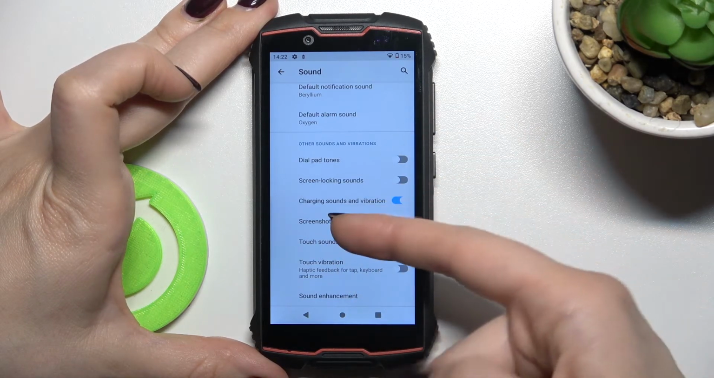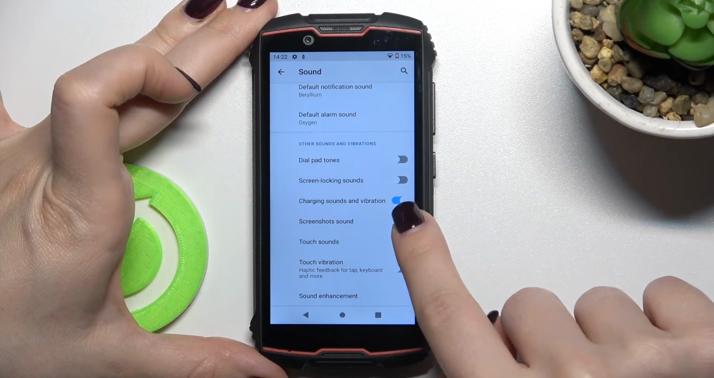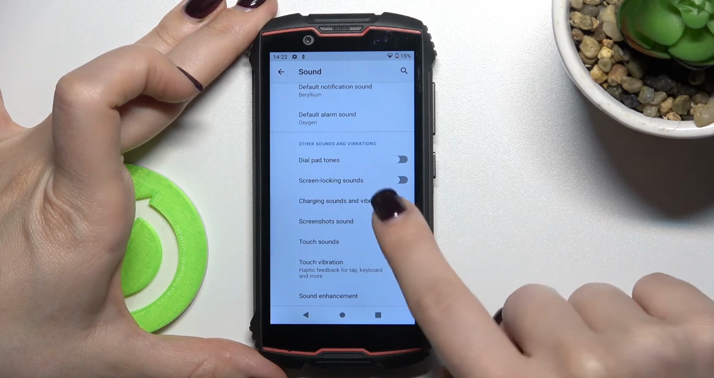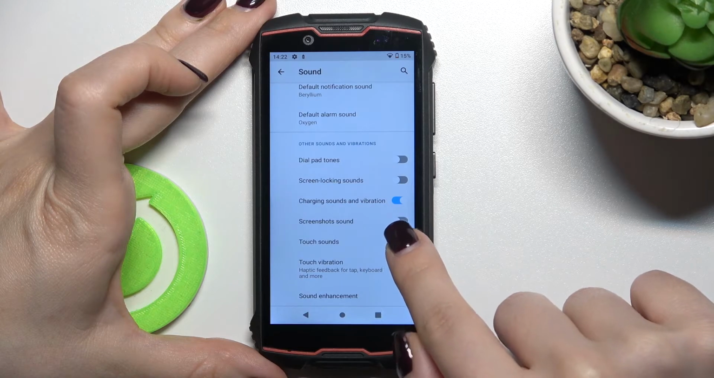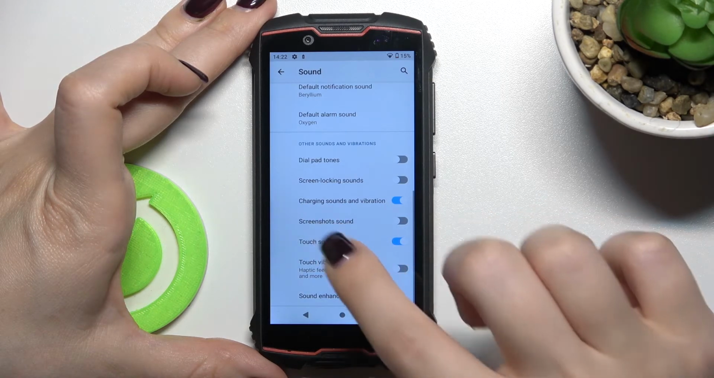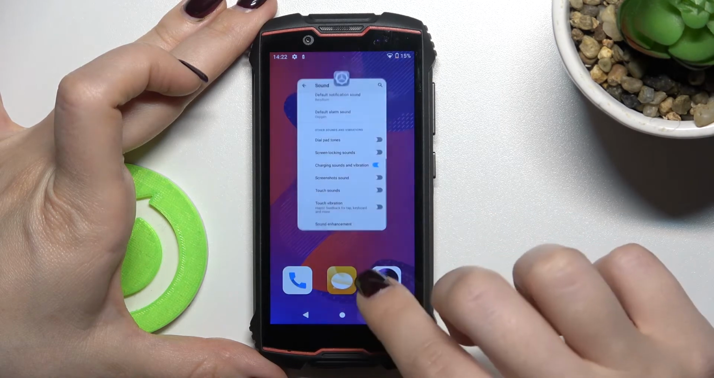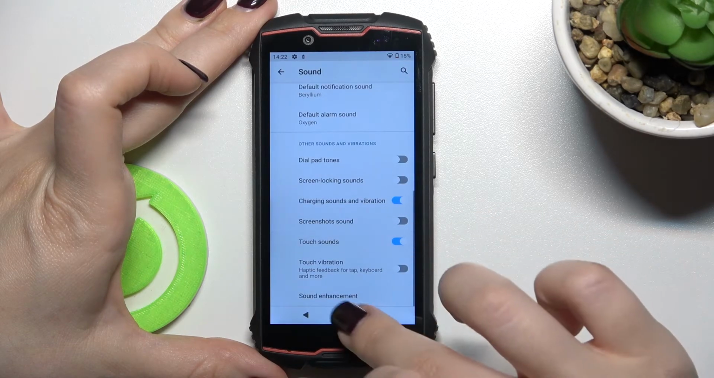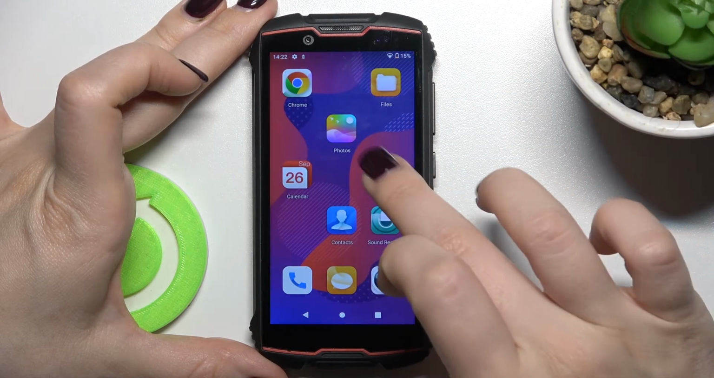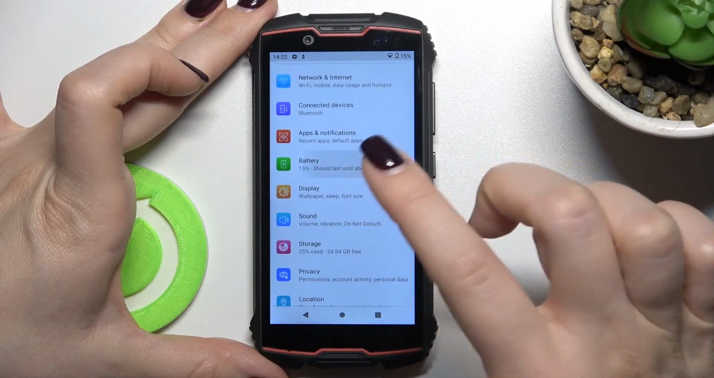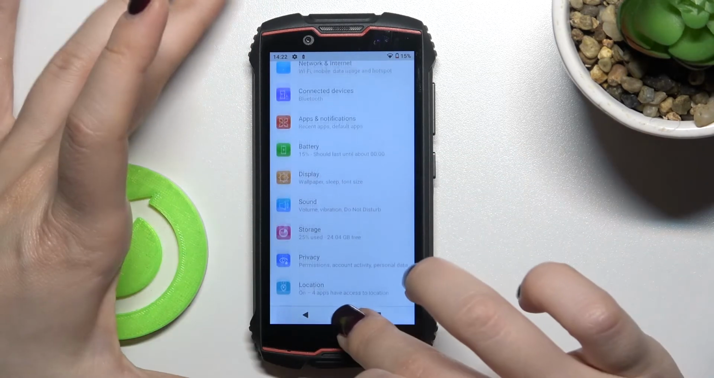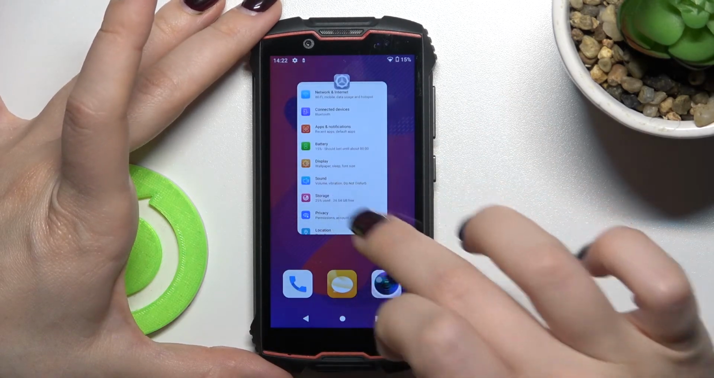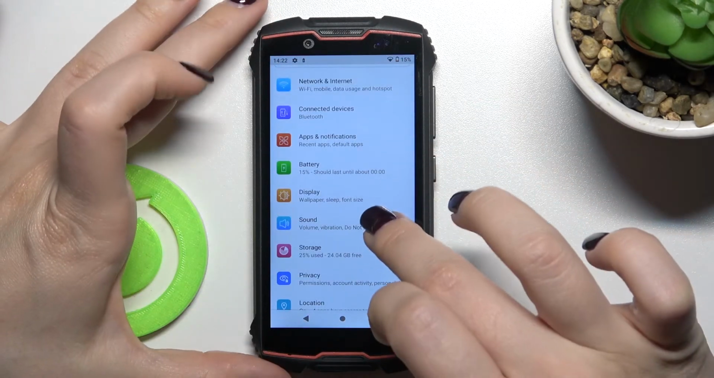Also you can turn on the screenshot sounds. When you make a screenshot, you will hear the sound. Also we can turn off the touch sounds. When you touch something, I don't know, open some application or some section, or just type something, you'll hear your touch sounds.